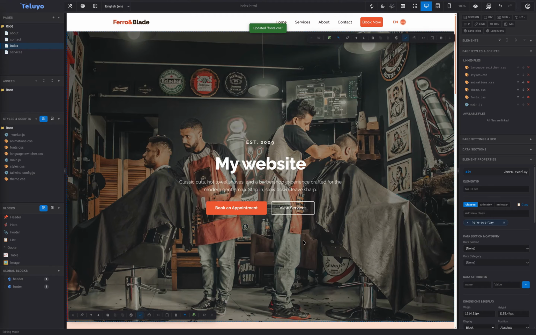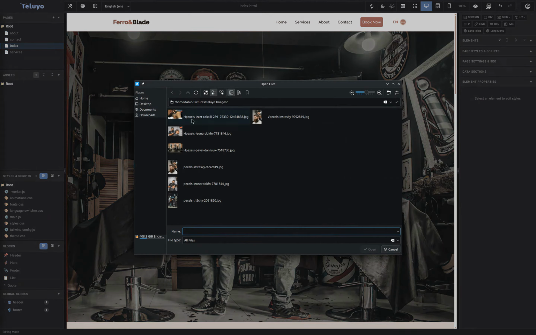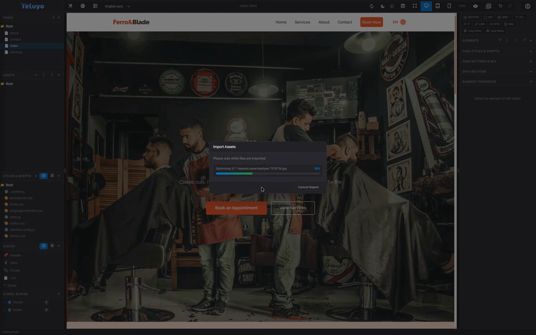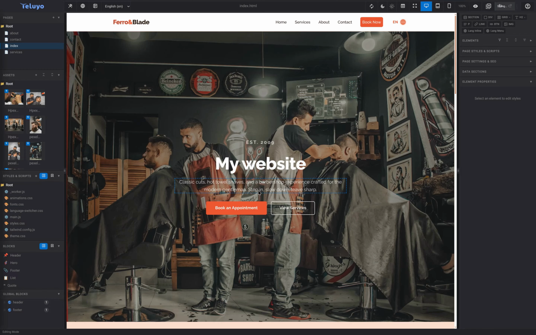You can upload new images by clicking the plus button in the Assets section. Select all the images you want to upload, then click Optimized Only. Wait for the optimization process to complete, and you will then find all optimized images in the Assets section.